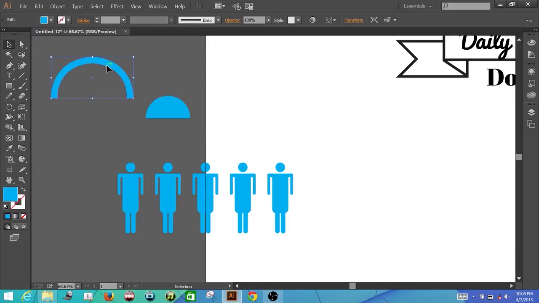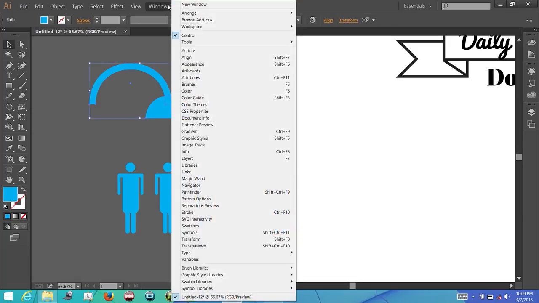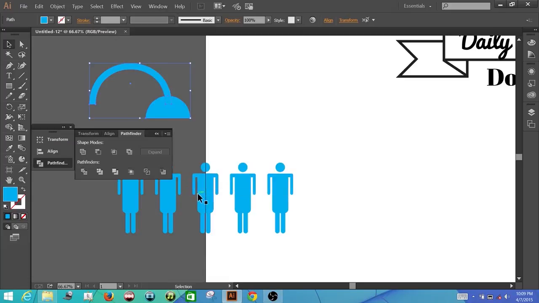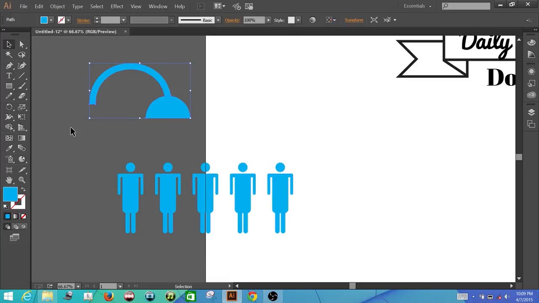Come over here, bring this and place it accordingly on your shower head over here. So basically this can be like the pipe. Go ahead and deselect. Now, let's go ahead and click, drag to select both these objects, all the way up to Window, all the way down to Pathfinder, select the command Unite. Close your Pathfinder, go ahead and deselect.